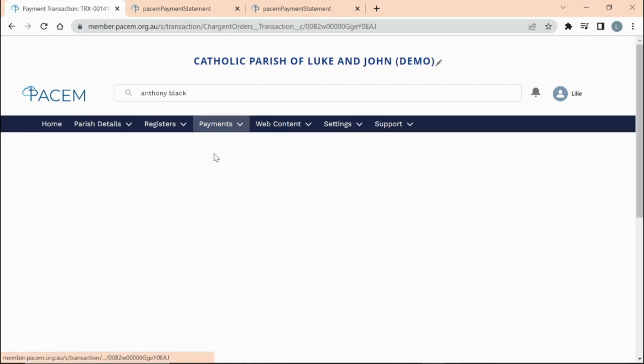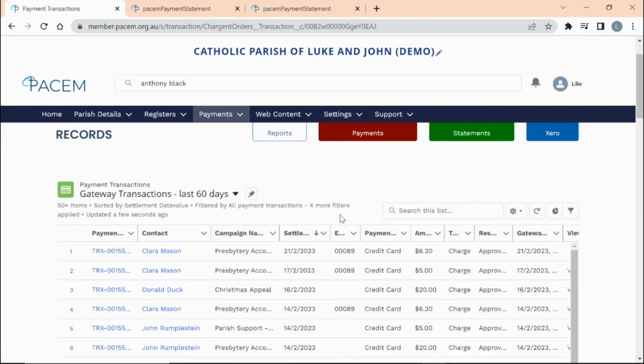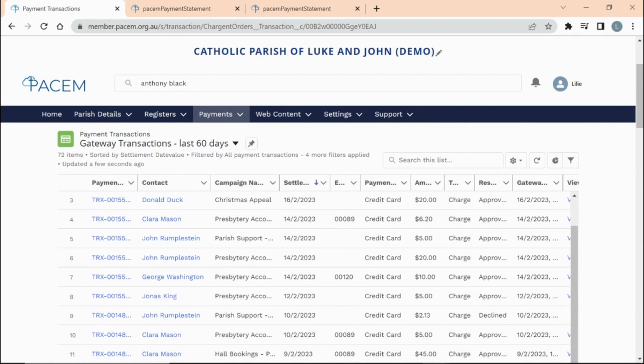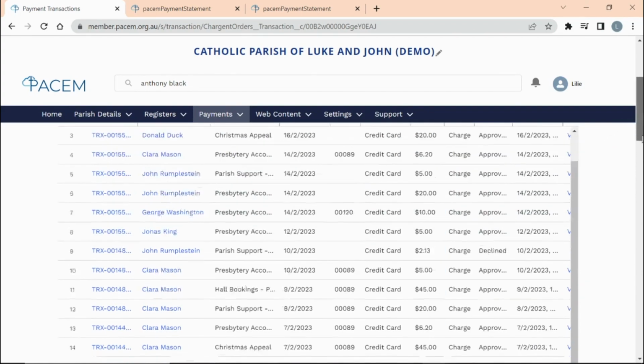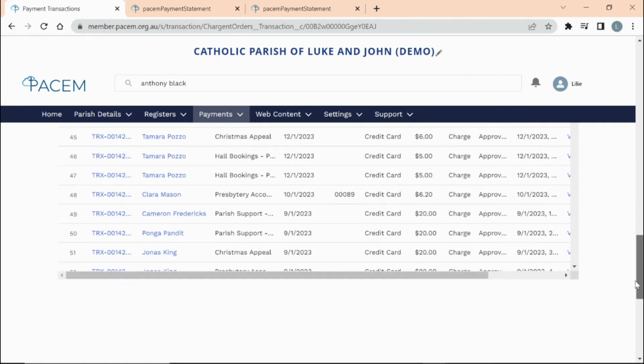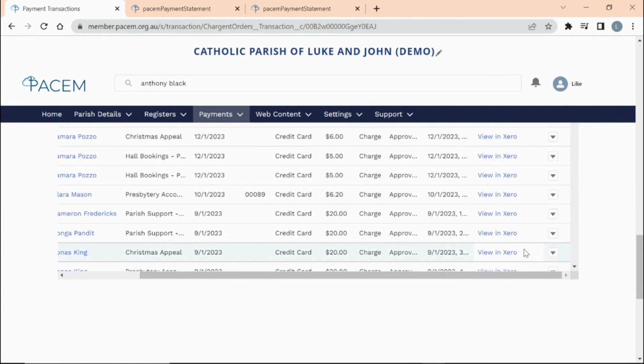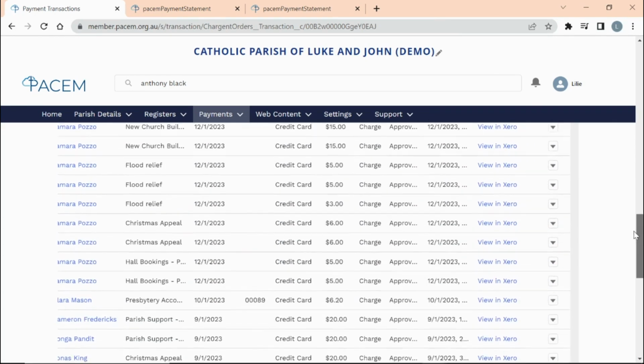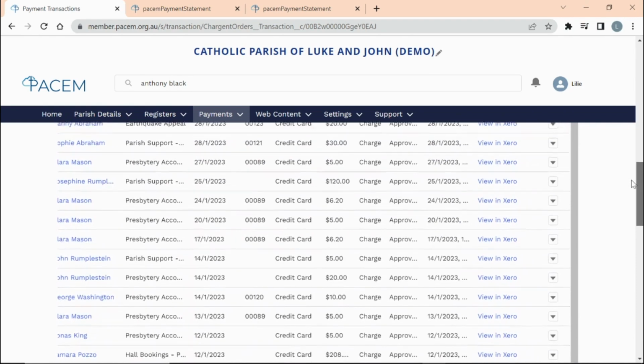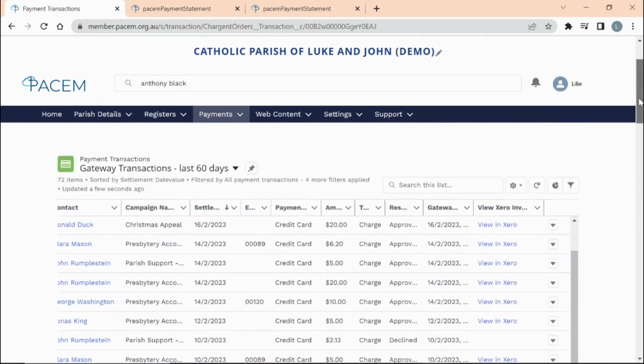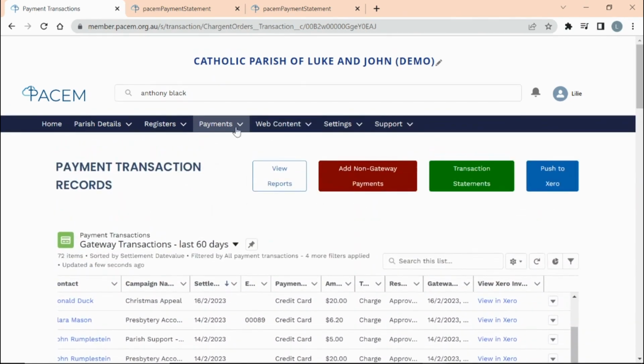PACEM is also integrated with the Xero accounting system package. Once connected, PACEM will automatically push transactions to Xero for easy reconciliation of all your financial payments. You will need to contact your organisation's governing finance body to set up your Xero account.